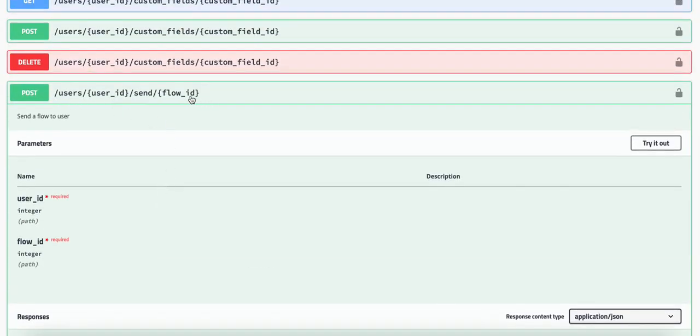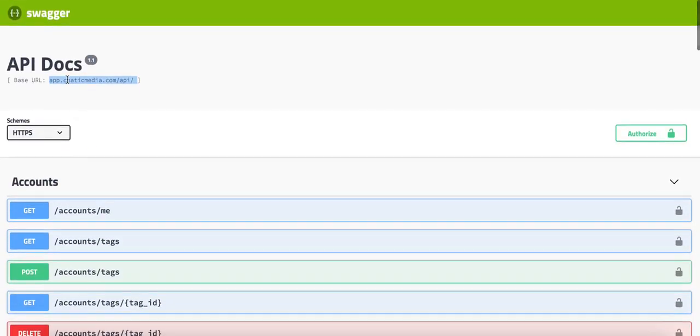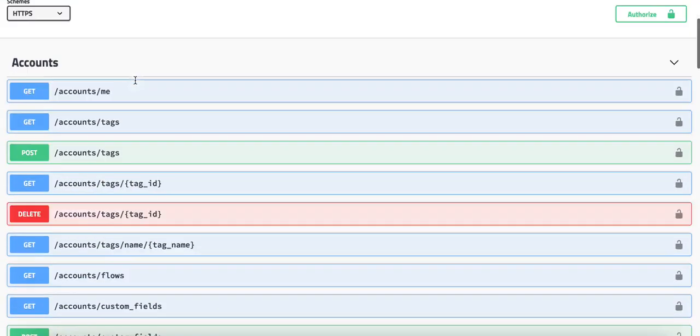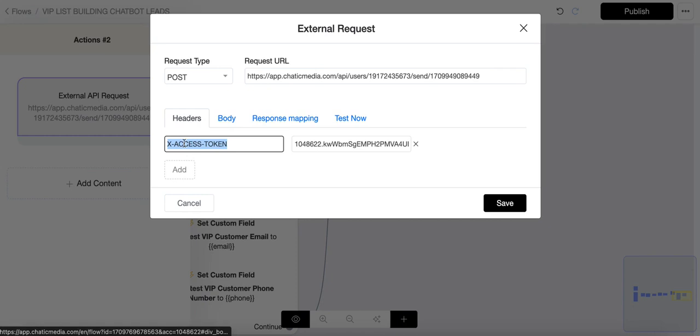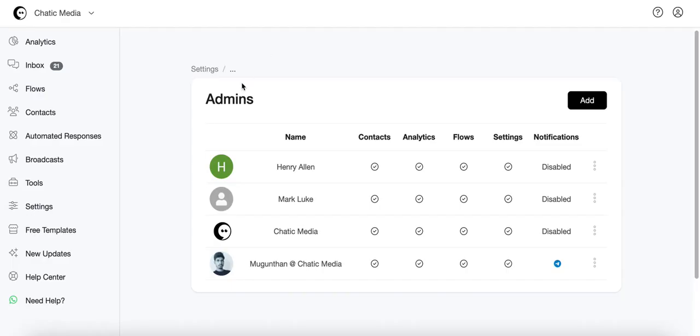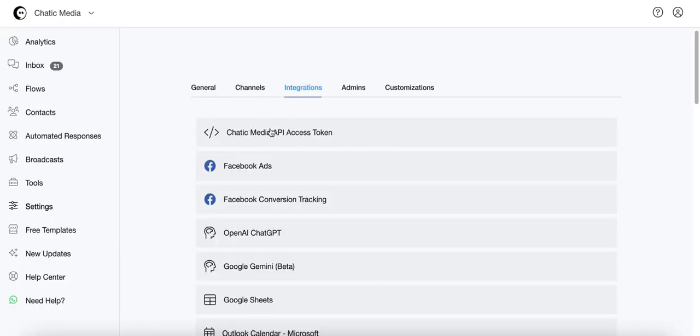This is how the URL looks like. This is the base URL, api.chattingmedia.com API, and after the base URL you have users/user ID send flow ID. If I go to this particular flow or external request, you first have to add the header. You have to name this X access token, and you can get your account API keys from the settings right here. If you go to settings, integrations, you can find your own account API keys, and you can simply copy and paste those keys over there.